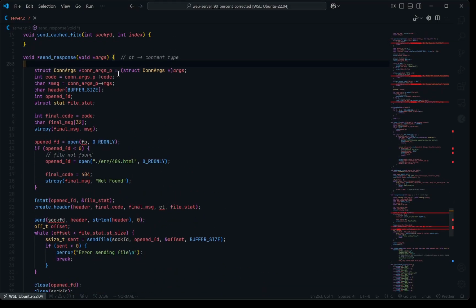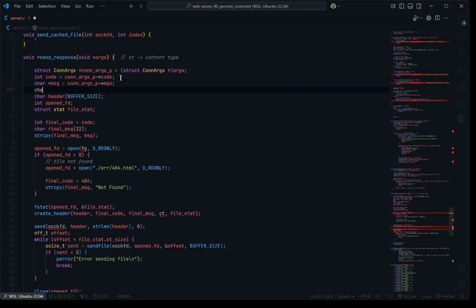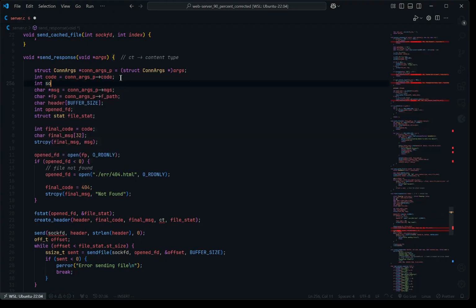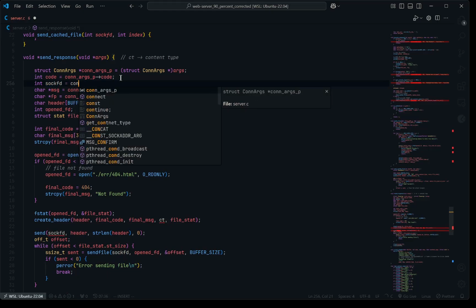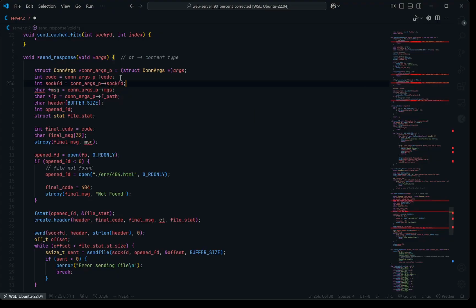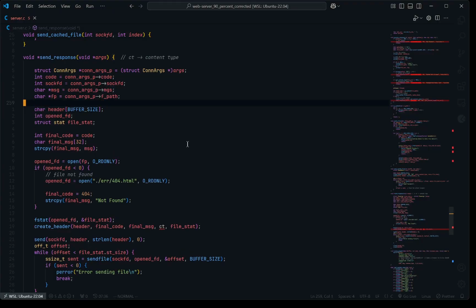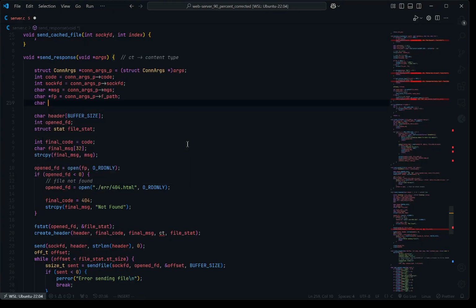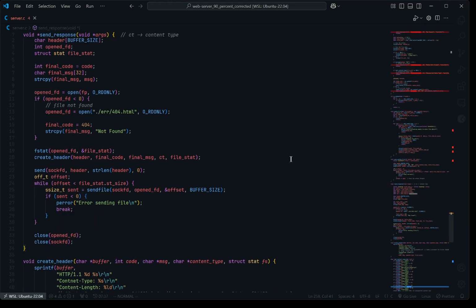And then paste it here. While path is path, and then it's gonna ask for sockfd is equal to, and then I'm gonna use the content type. Content type, there we go. And I think we got everything. Yeah, we got everything here.